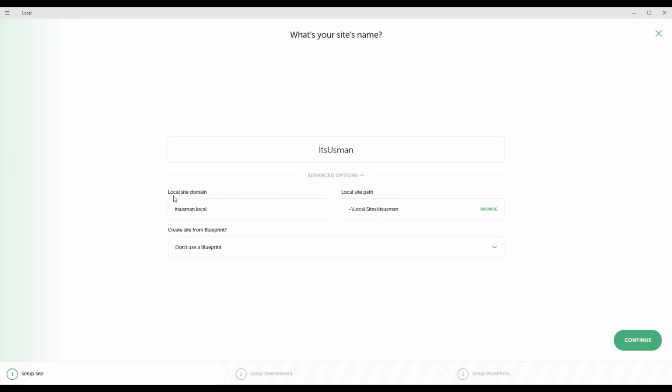By default the local site name will be itsusman, or whatever name you choose, dot local, and here it shows the path where it will save on your local machine. So I will just stick with the default options and click on continue.